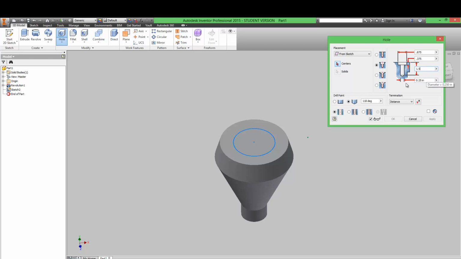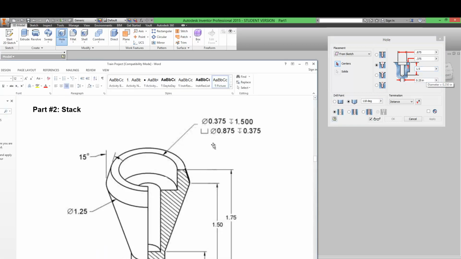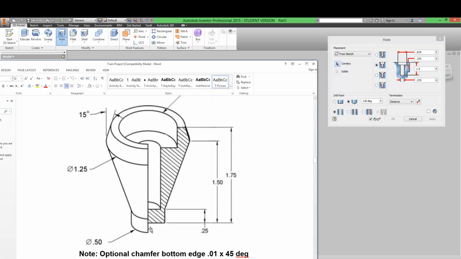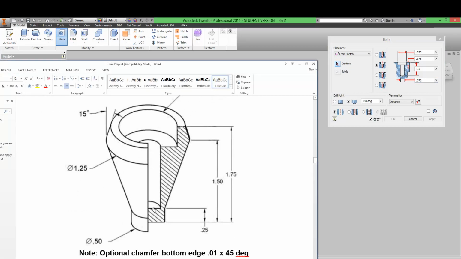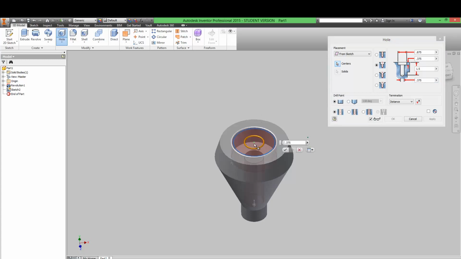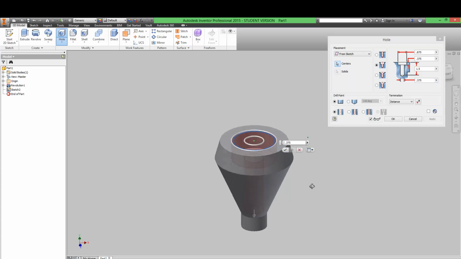And then last but not least, the thickness of the last part is 0.375. So I'm going to change that to 0.375. It's flat on the bottom of this part, so make sure the drill point is set to a flat and not to an angled one. So I'm going to set that to flat. I'm going to click on the center, and you're going to notice it drills the hole.